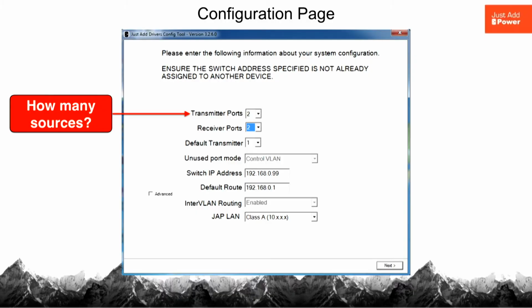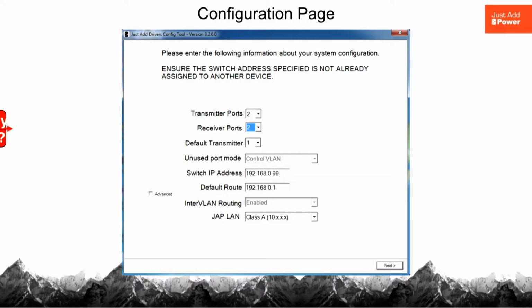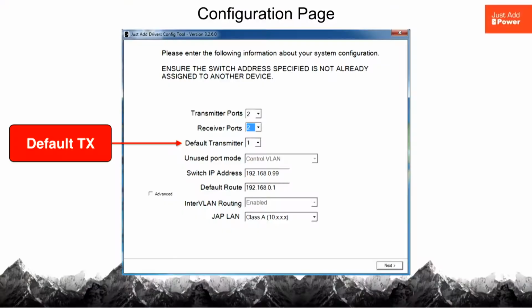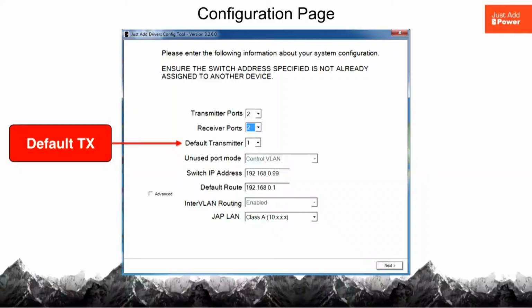Next page asks you how many devices you are working with. How many sources, how many displays in the system? So you specify how many transmitters. Next, you tell it how many receivers in the system, and what the default transmitter should be when the system power cycles. When it power cycles, it's all going to come back up to the same source, set through Just Add Power or through the JAD Config software.